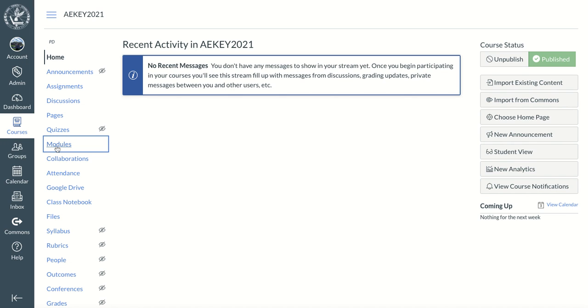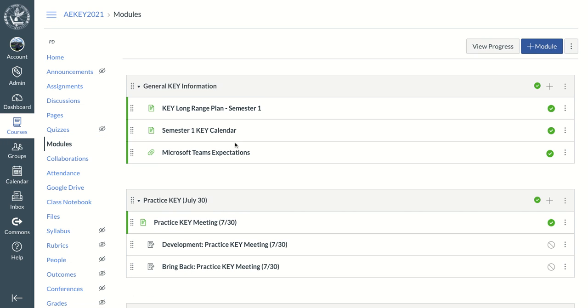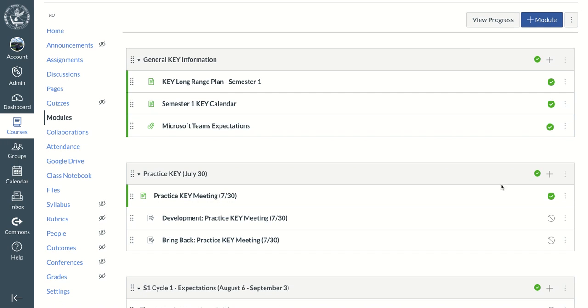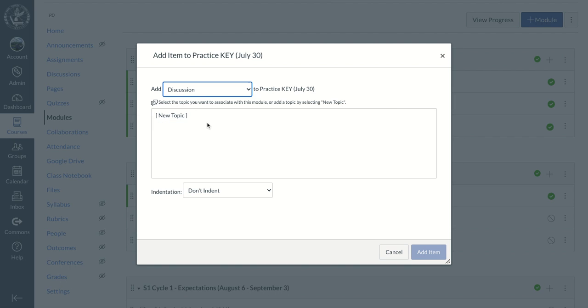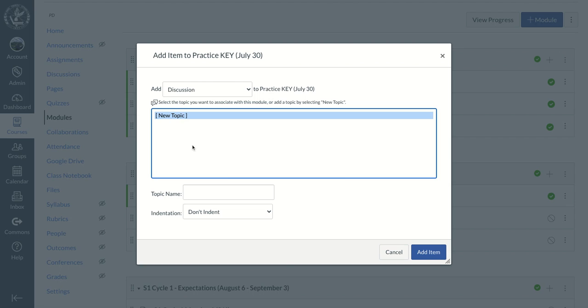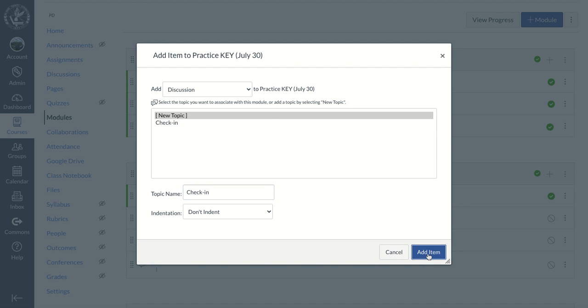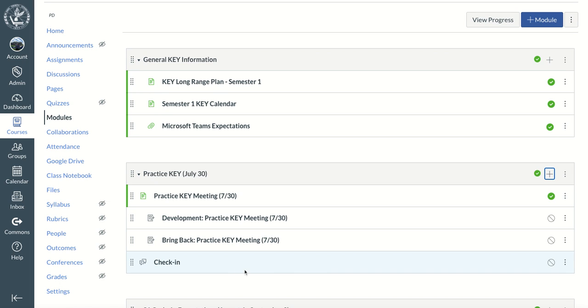I always go through modules. I organize everything through modules. So I'm going to come down here to our key meeting that we're going to have on July 30th, and I want to post a new discussion. I'm going to start a new one, and I'm going to call this check-in, let's say. I'm going to add the item.